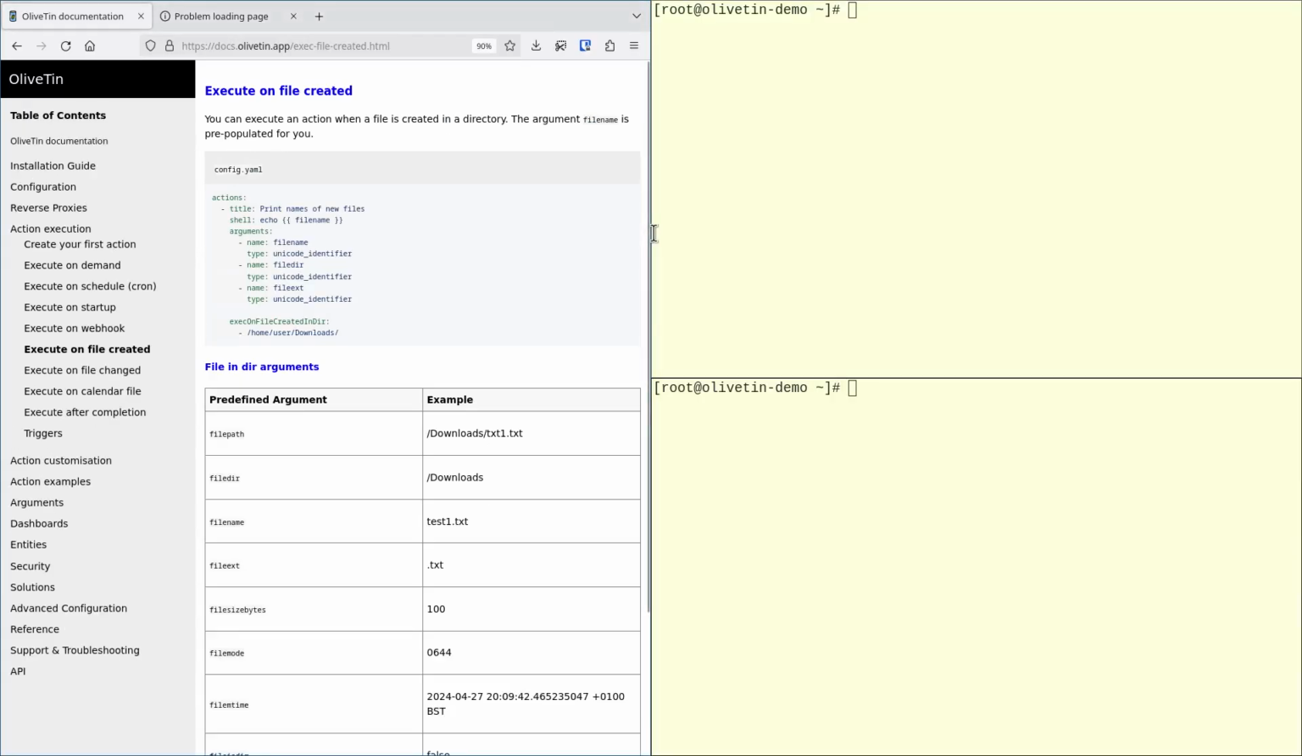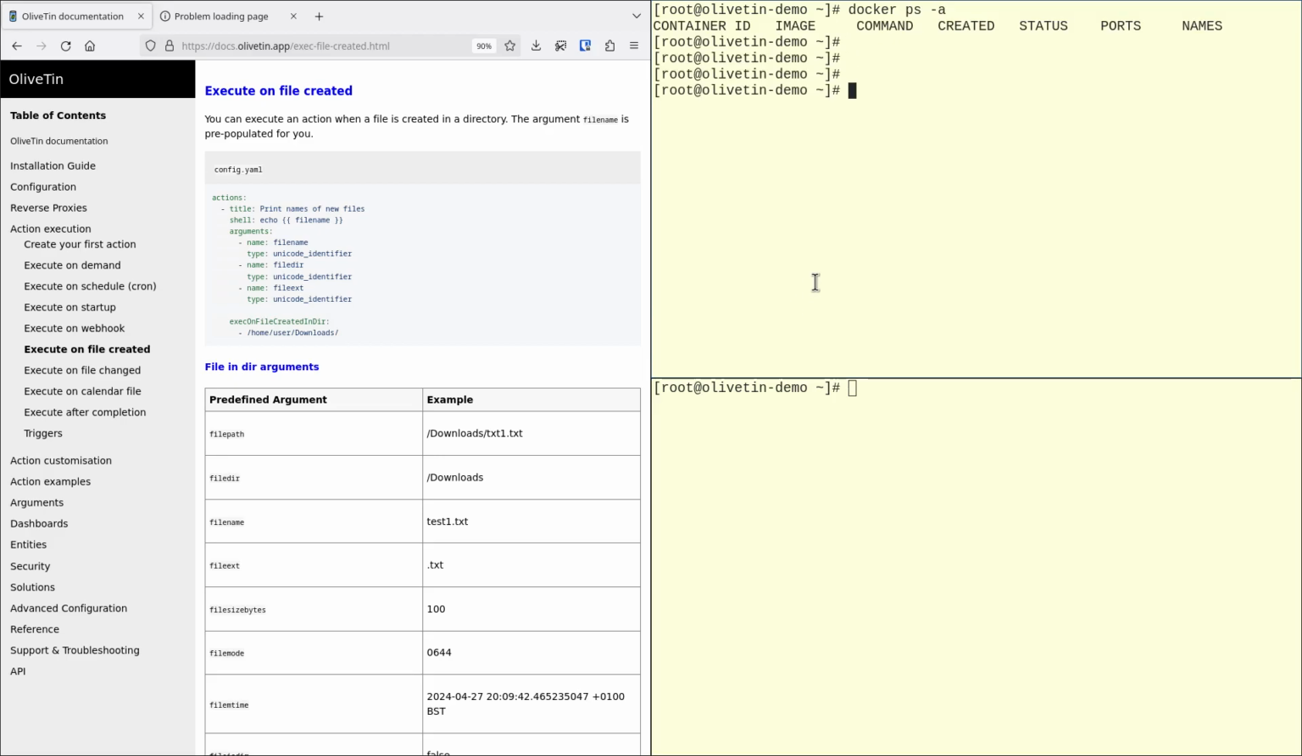So we can set this up here in our little demo environment. Let me just minimize the documentation, and you see here on the right hand side of my screen I've got two terminal windows open, and they're open to a blank Linux virtual machine. There's nothing running there apart from Docker and one or two other things, otherwise it's a blank machine, right? So OliveTin is not running at the moment. We've not pulled down the image or anything like that.